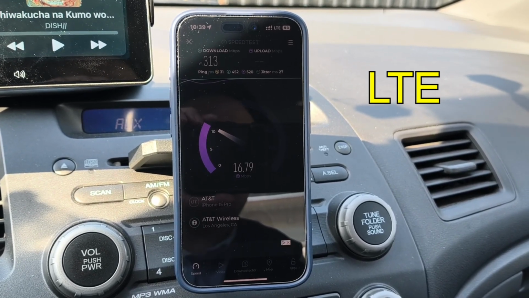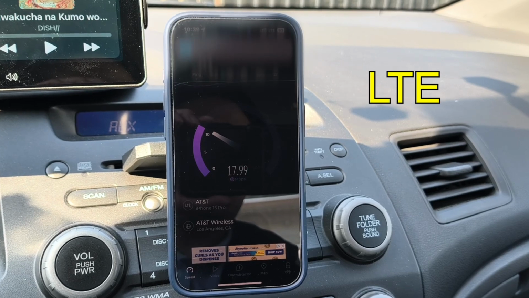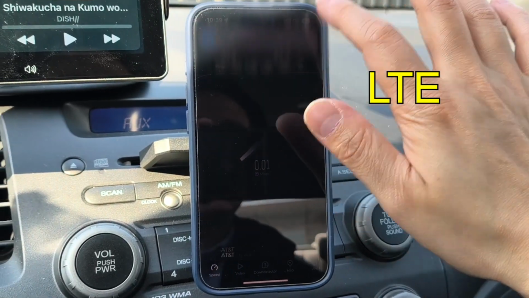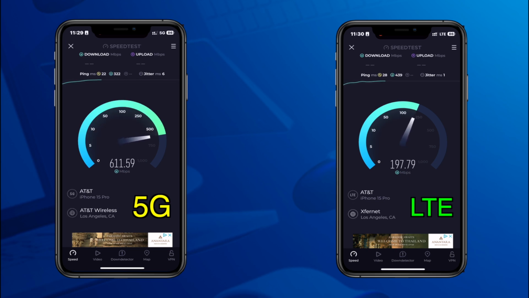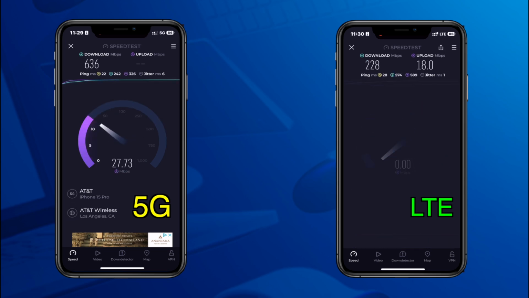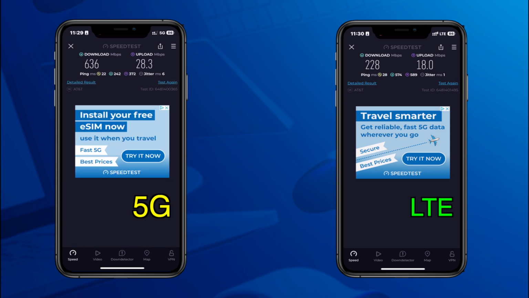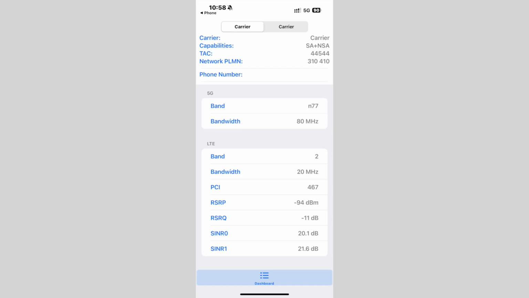And now these were the speeds I was getting on 5G at the previous location. So this is pretty impressive for an LTE speed. And here are the indoor results at the same location. The 5G speed test was pretty much the same. The LTE was a little bit slower, but it was still pretty fast. I also wanted to check what band I was connected to. So for the most part, I was connected to band N77 and a bandwidth of 80 megahertz.